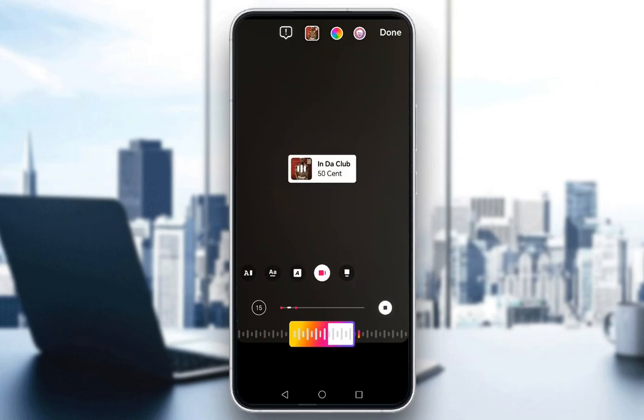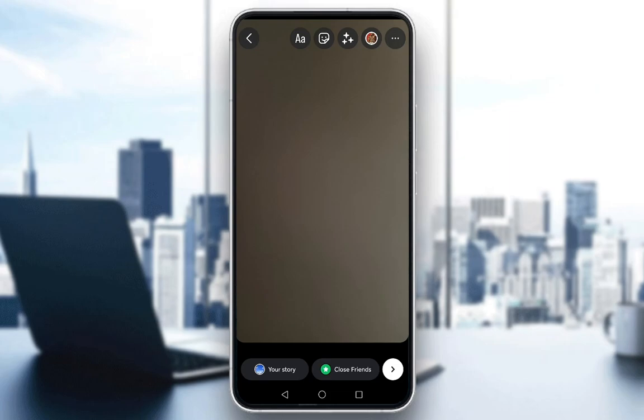And then once you're done with that, you can just click done, and now your music will be added, and once you post your story, that music will be present there. And that is all there is to it.